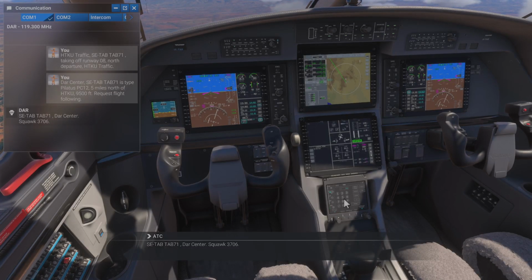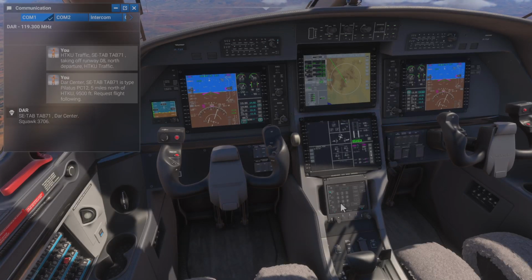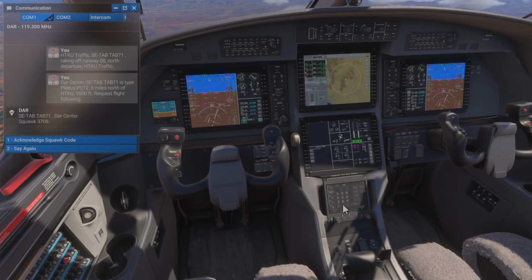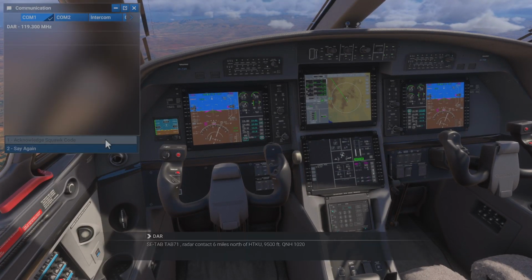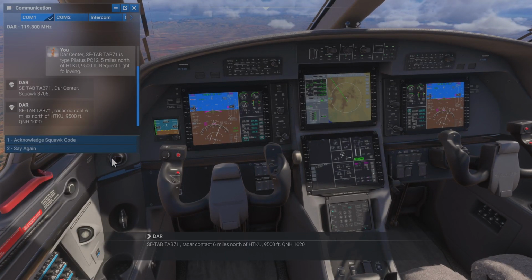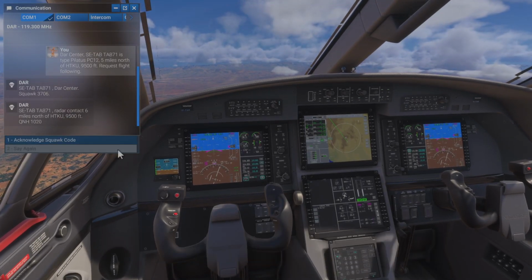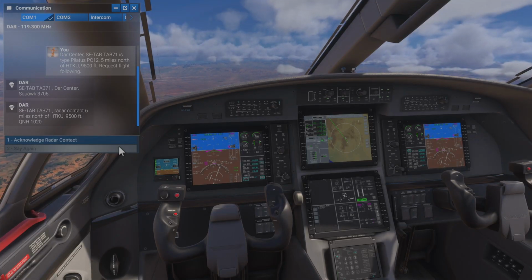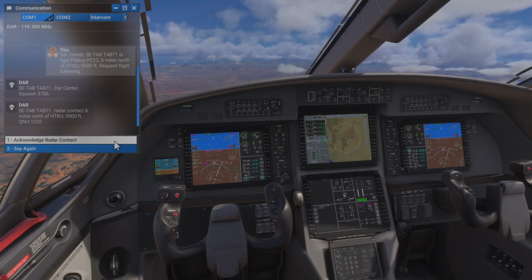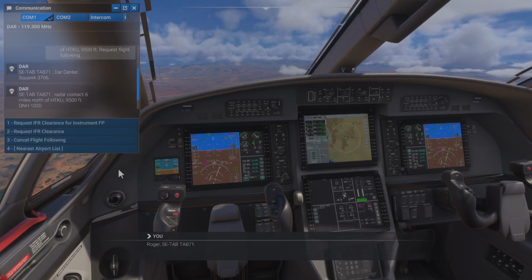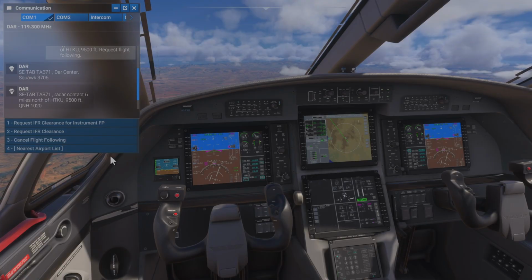SE Tab Tango Alpha Bravo 71, Dar Center, squawk 3706. 3706. SE Tab Tango Alpha Bravo 71, radar contact 6 miles north of Hotel Tango Kilo Uniform, 9,500 feet. QNH 1020. Roger. SE Tab Tango Alpha Bravo 71.